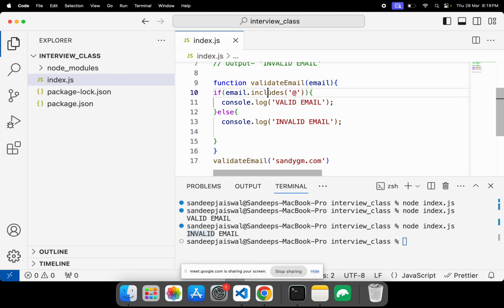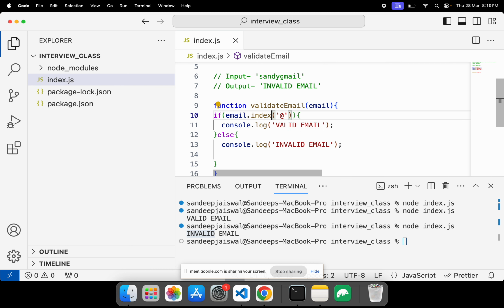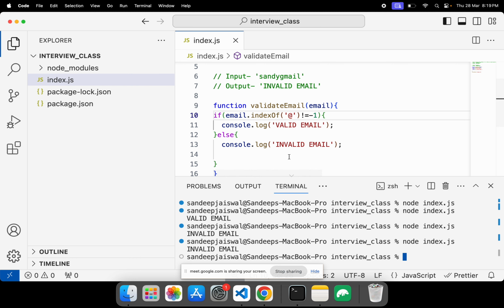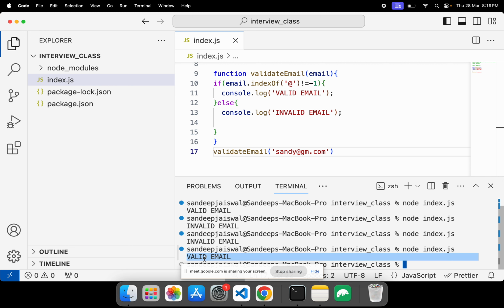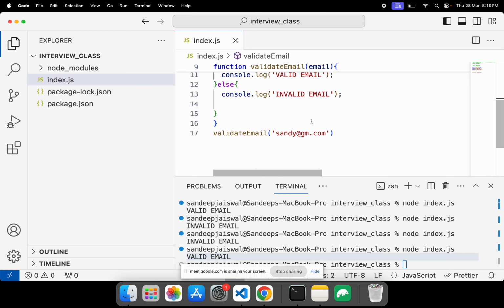So basically you learnt about includes, which I have taught you. Got it? Or either indexOf, if you want, you can just do indexOf @ not equal to -1. That is also fine. This time also it will say invalid, and if you pass @ here, it will say valid. See, so either indexOf or includes, anyone you can use. So you can print this.